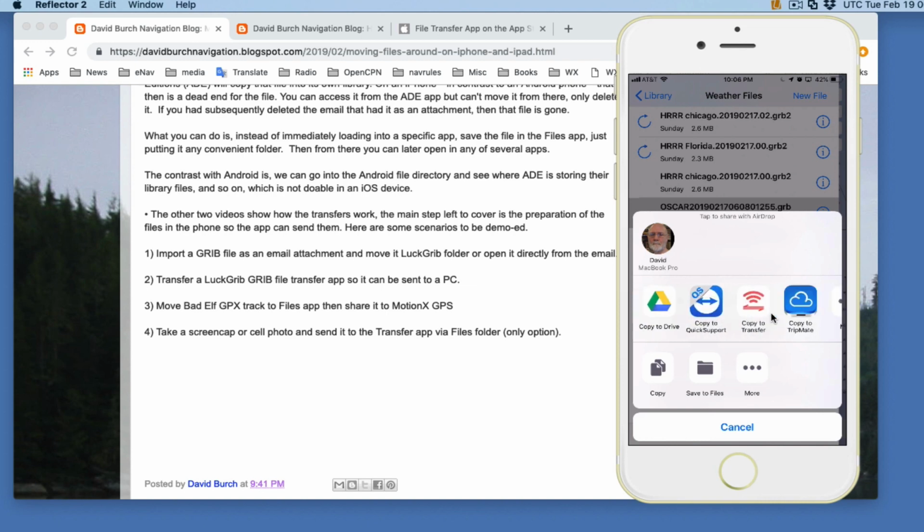But I could move it to, oh, it's interesting. Some of the apps that are capable of viewing a GRIB file didn't show up. But that's interesting. That's what I want to do.